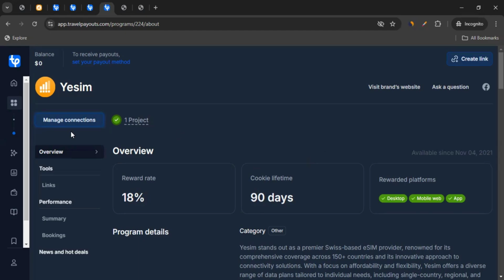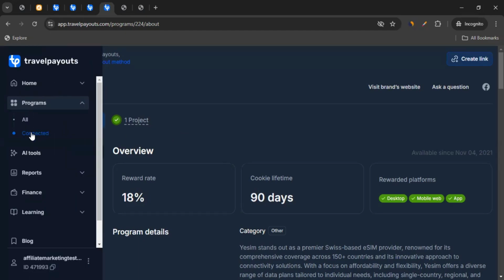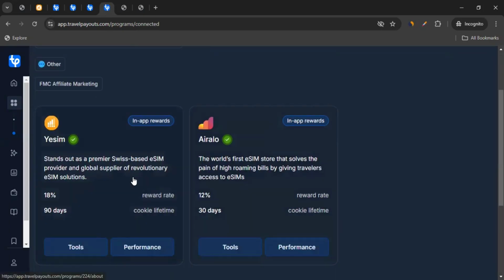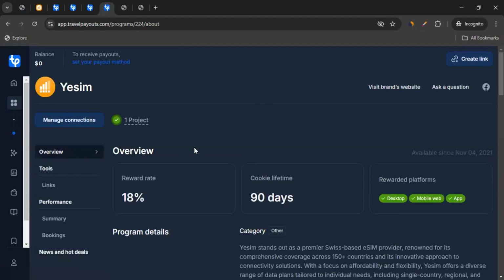As you can see, now I see an option of manage connection here. Same way, if you click on that option, you'll see the affiliate relationship has been established. Then to see more details, you can always go to the connected section within program. This is where you will see all the affiliate programs you have been approved with. In our case, you have been approved with Yesim. You can click on them again and you will see the details. Now, let's say you have read it all. If you have some question, you can always click on ask a question and ask them anything.